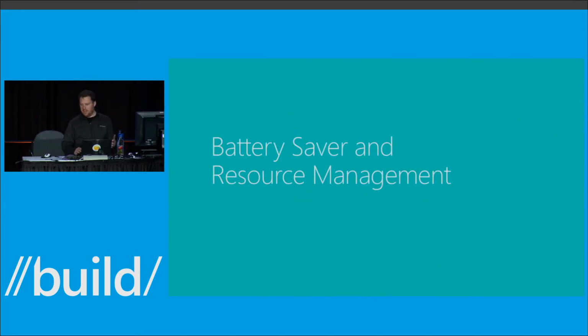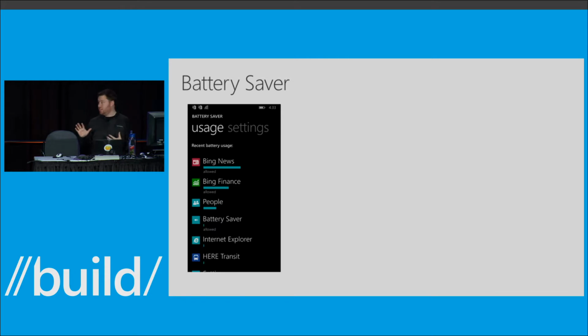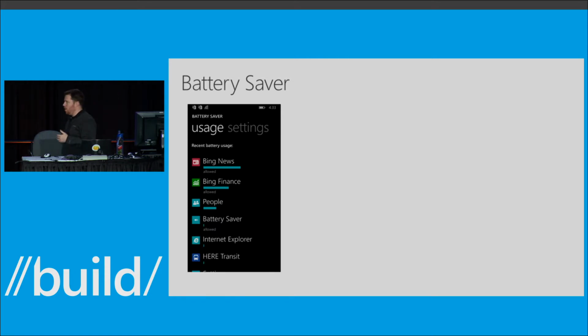And then finally, I want to talk a little bit about battery saver and resource management. You may have been familiar with battery saver a little bit from Windows Phone 8. As a concept, we've now beefed it up a lot in Windows Phone 8.1. There's a new application called Battery Saver, and what it does is show you all your applications in the order of how much you've used them.